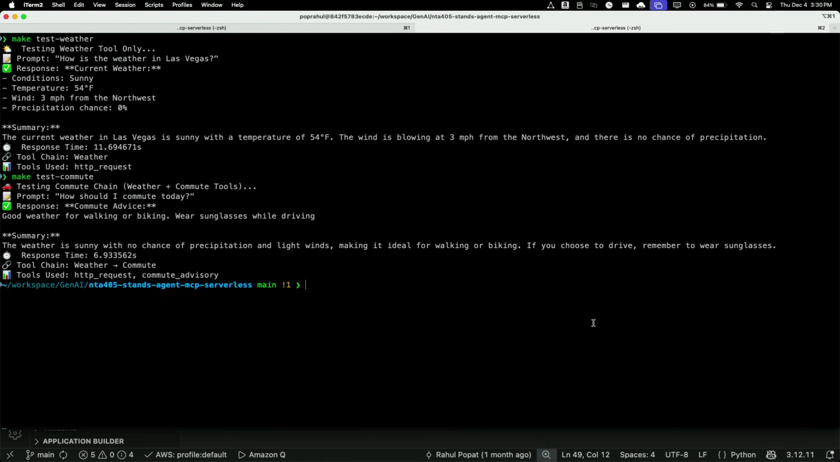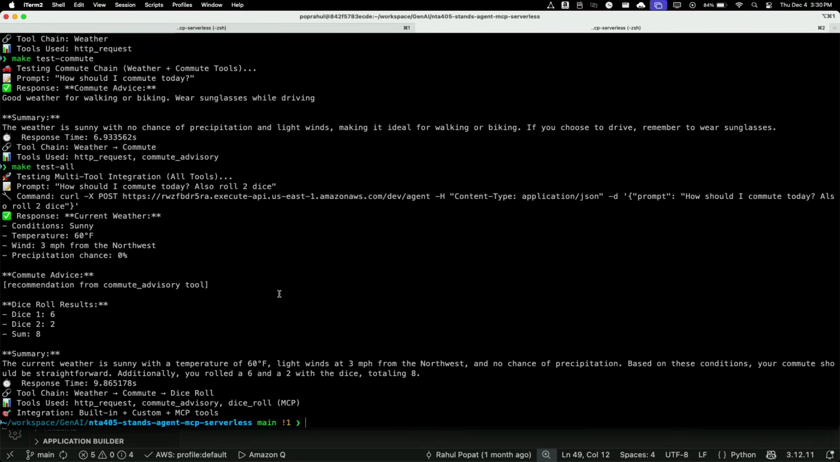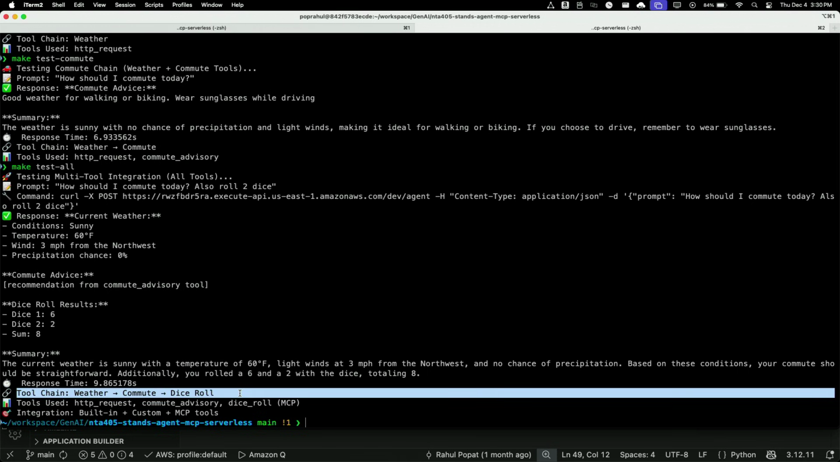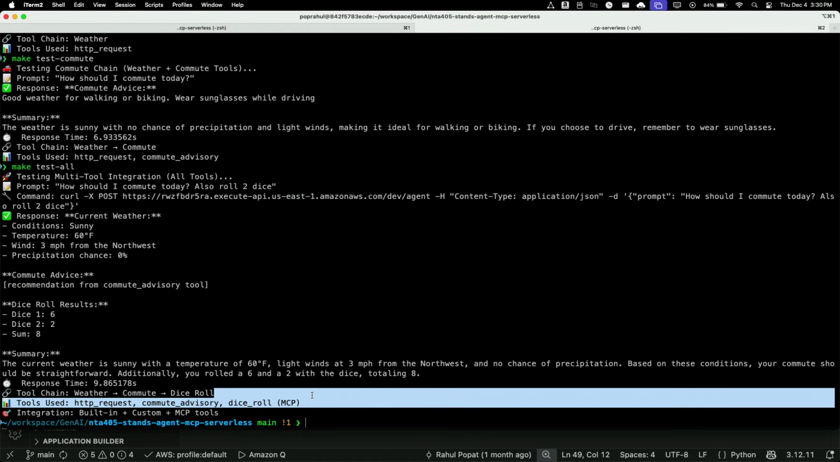So let's do one bigger, using all tools. Let's say if I say test all. So the prompt here is, how should I commute today and also roll 2 dice, which we saw in our workflow in the presentation. And let's see in the real world how the AI agent talks to the LLM and figures it out. So if you see here, it says it called 3 tools: weather, then commute, and dice roll. These are the exact tool names, like dice roll, HTTP request, and commute.